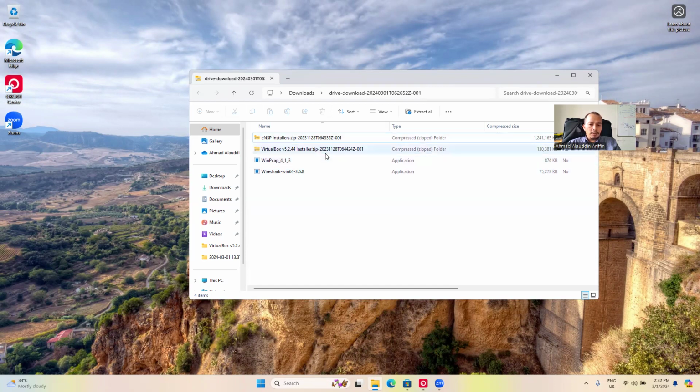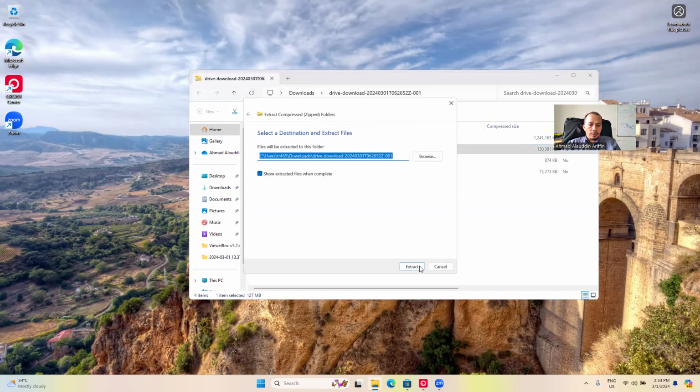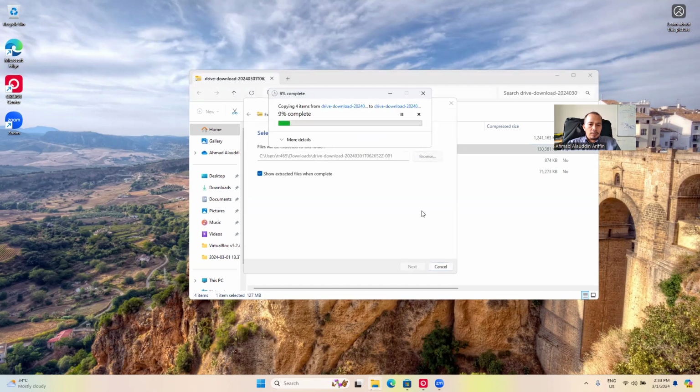First thing first, there are some zip files inside here, which are the eNSP and the VirtualBox. So I'm going to extract the first file, which is the VirtualBox. Right over here, I'm going to extract all. Again, you have to wait until everything is unzipped.